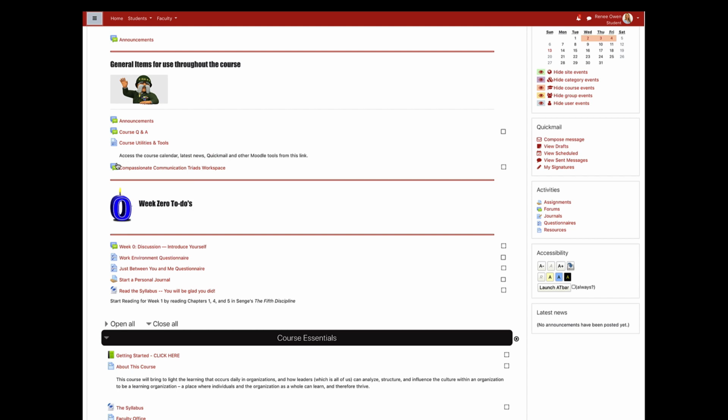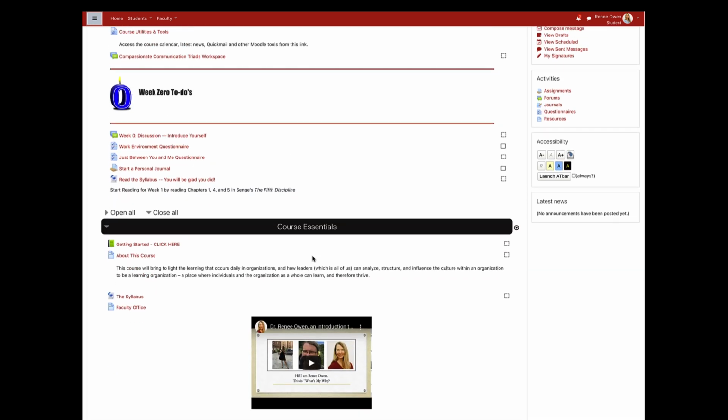Here's a compassionate communication workspace. This is where you can easily contact your other team members for your compassionate communication group and arrange a time to meet and communicate as time goes on. Only each of you will be able to see that, and I'll be able to see it as well. Before class starts, as long as you're enrolled ahead of time, you will introduce yourself here. You will fill out a work environment questionnaire on your organization, and you'll fill out another questionnaire that's just for you and me to help me understand who you are a little bit more as a learner and as a person.